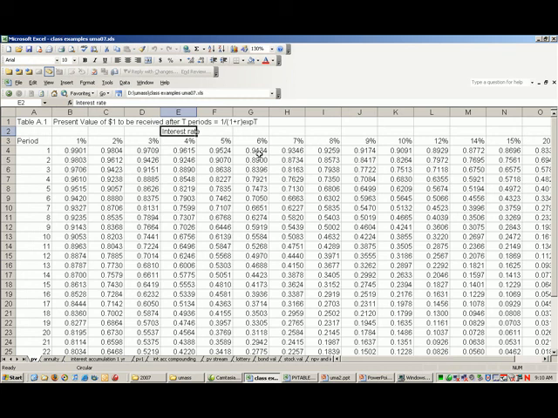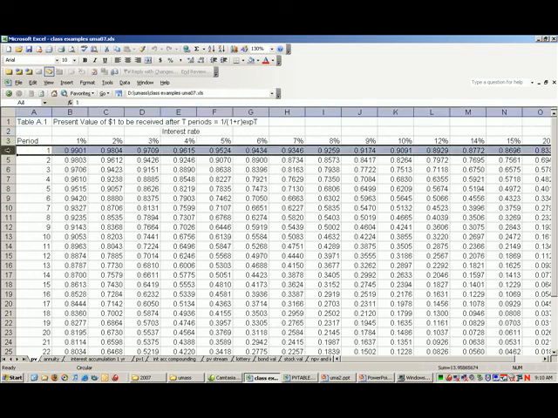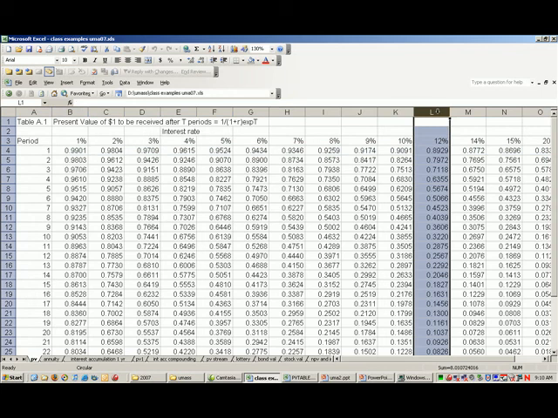In our example on the previous slide, we were considering a present value calculation where the period was 1 year. So we'll look at the 1 year row, and where the discount rate was 12%, so we'll look at the 12% column, and the cell that corresponds to a 12% discount rate and a period of 1 year has a value of 0.8929.